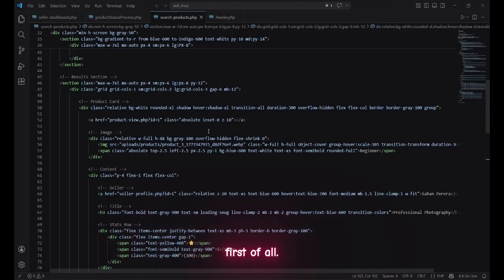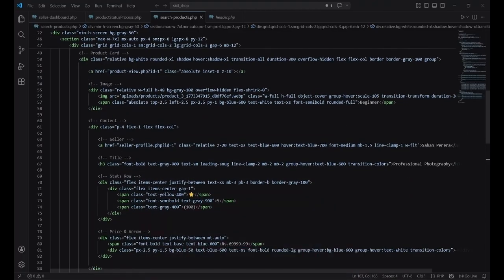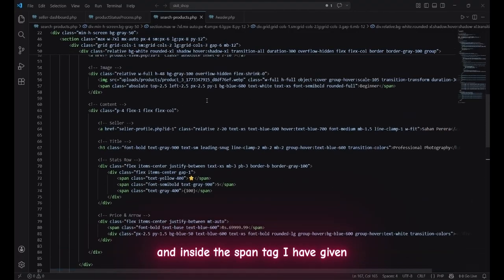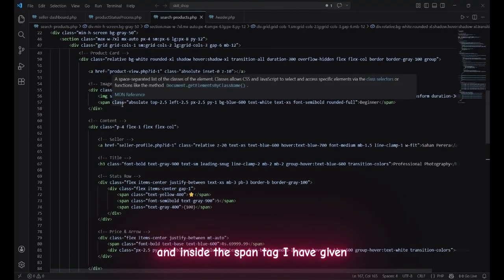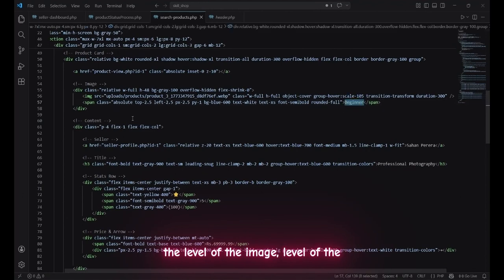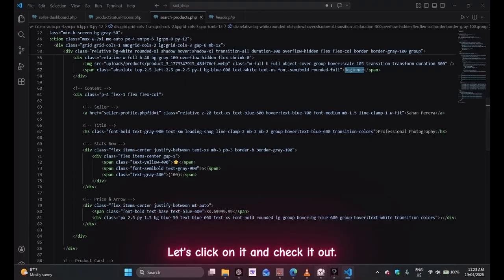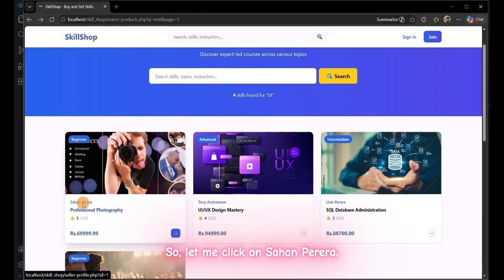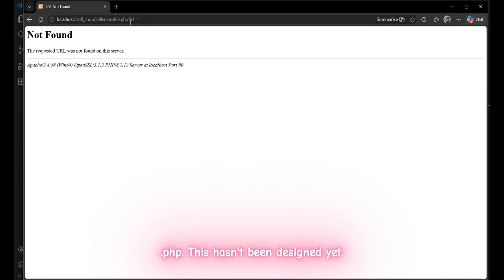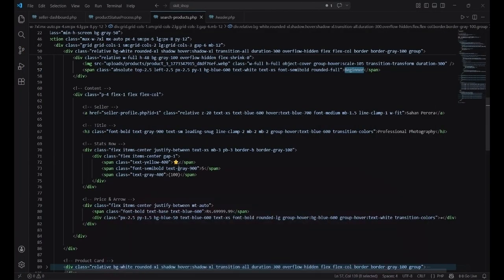So in skill we have an anchor tag first of all. So if we click on either place in the product card, it will take us to the product view.php file with the ID of the product one. Next we have the image. So of the image I have given the src of the result image, and inside the span tag I have given the level of the product. Next to the content we have the seller, title, status row. So the seller is also an anchor tag. So if we click on the seller's name, it takes us to the seller profile.php. Let's click on it and check it out. So let me click on some area. So it takes us to the seller profile.php. This hasn't been designed yet, so it will be completed with future use.